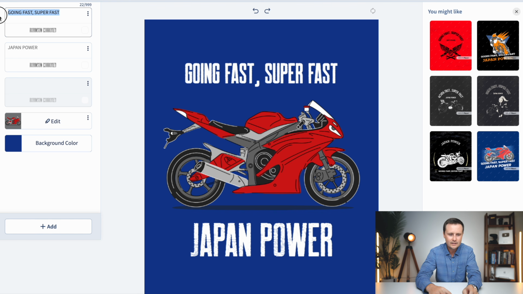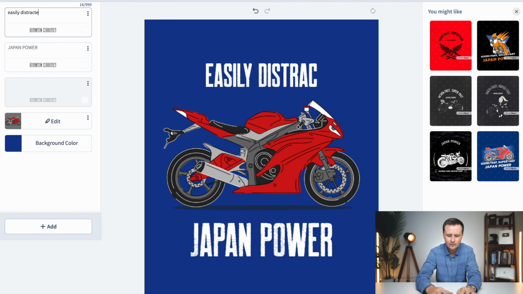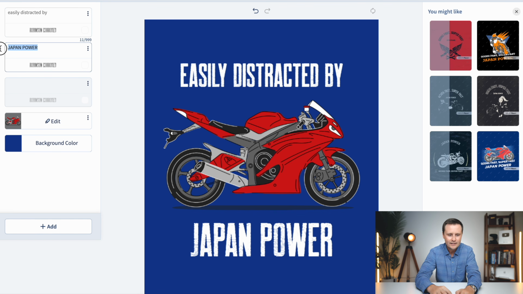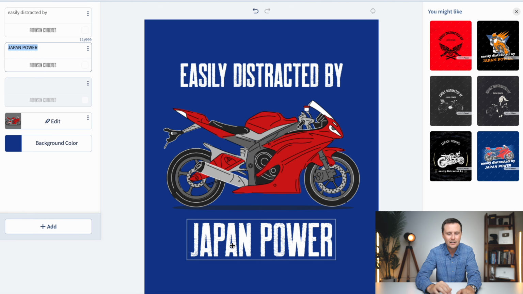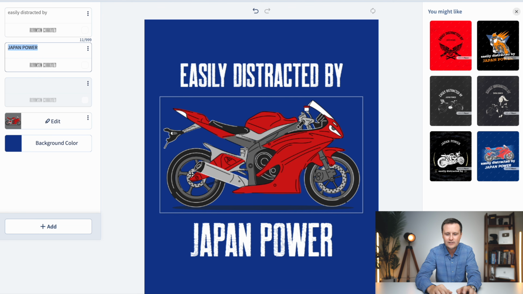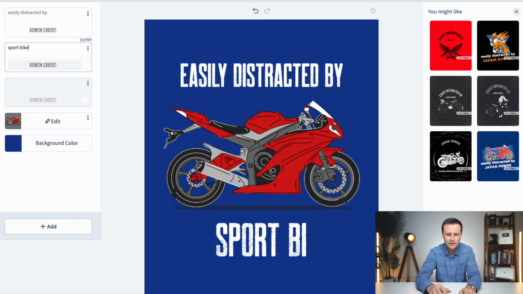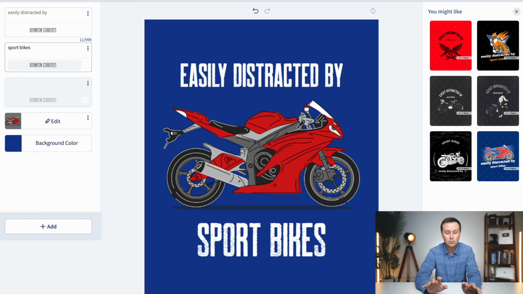One of these phrases is easily distracted by, and then you can swap out this line at the bottom. As you can see, this template is perfect for this. You can swap it to any niche possible. So let's just start with the obvious one here. This is a sport bike. So you would just type in sport bikes, easily distracted by sport bikes. There's one design right there.